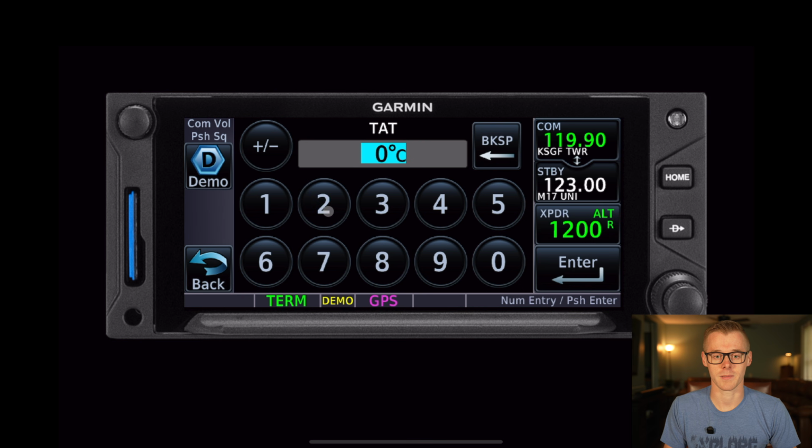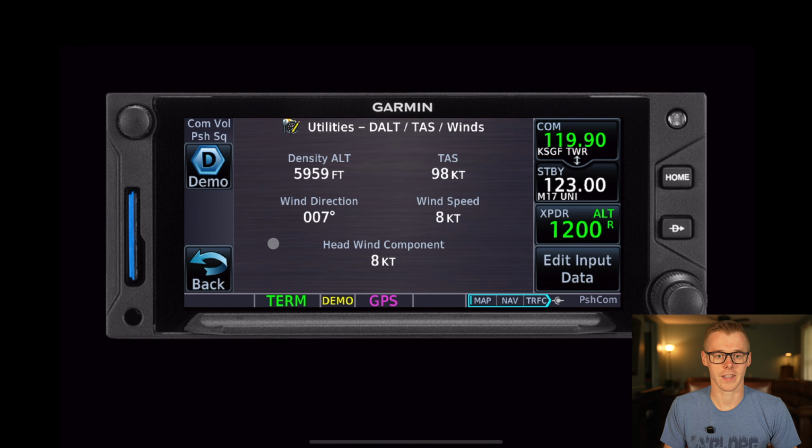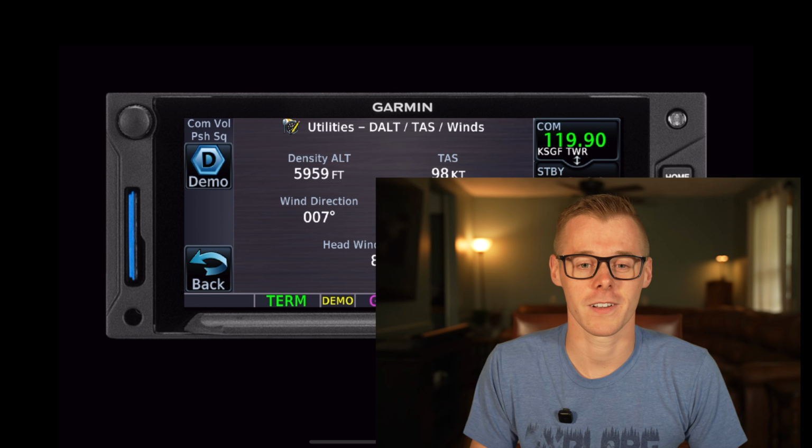and our outside air temp, and then we can hit Compute Data, and you can see it calculates our density altitude, true airspeed, wind direction, wind speed, and head or tailwind component. This is really easy for if ATC asks you for a PIREP or for winds aloft, you can calculate that. Or if you just want to know if you have a headwind or a tailwind on your cross-country flight.